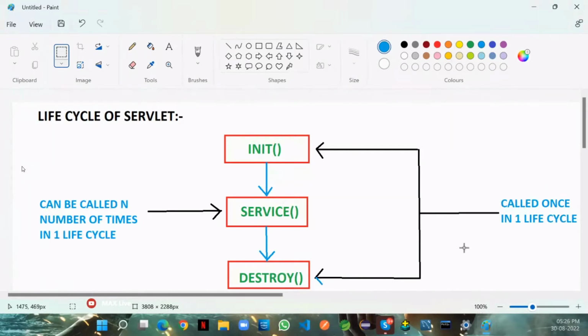Understood? Once it is initialized, you can use your servlet. How many times can you use your servlet? You can use your servlet n number of times, as many times as you want, but it will be destroyed only once in one life cycle. What if you want to use your servlet once again after the destroy phase? You can again initialize it, again use it, and again it will get destroyed. So this is the life cycle of a servlet. Draw it first.